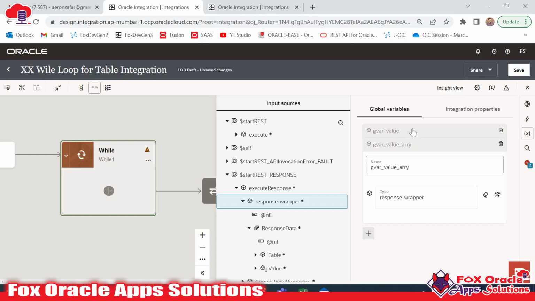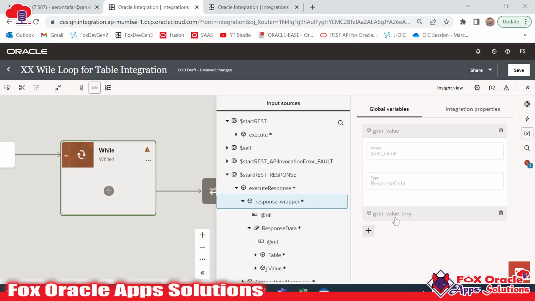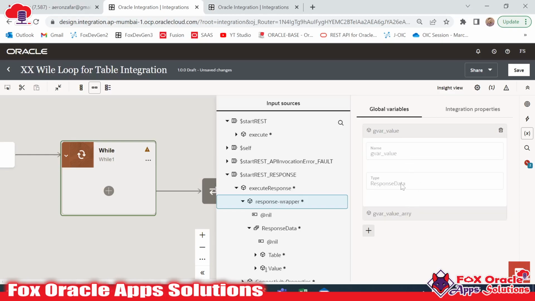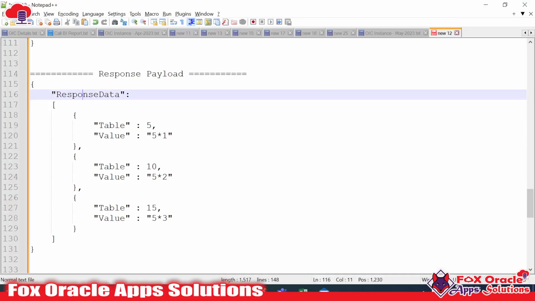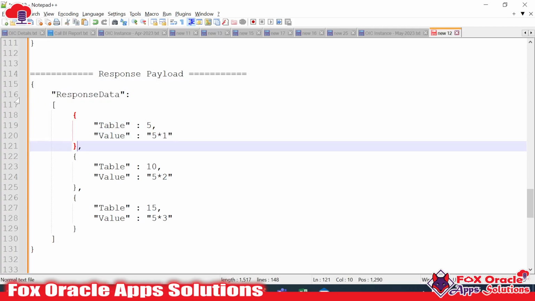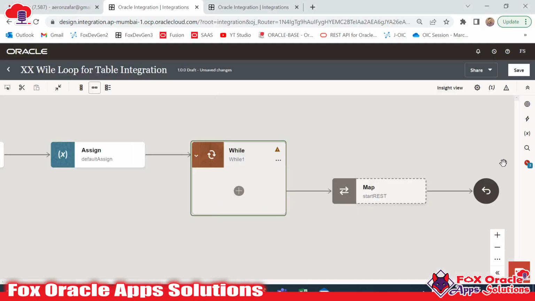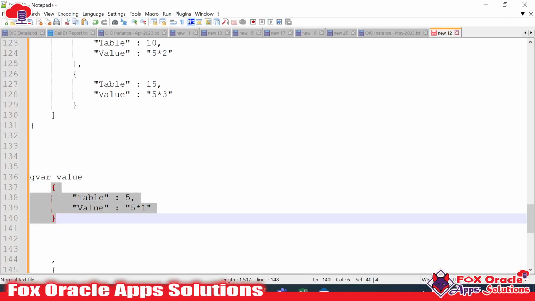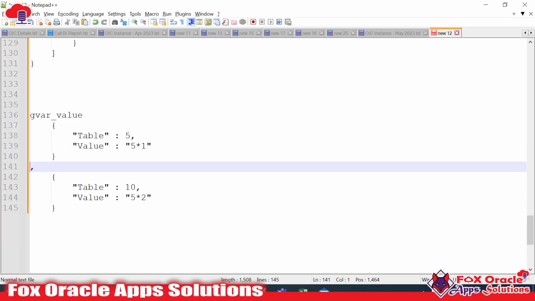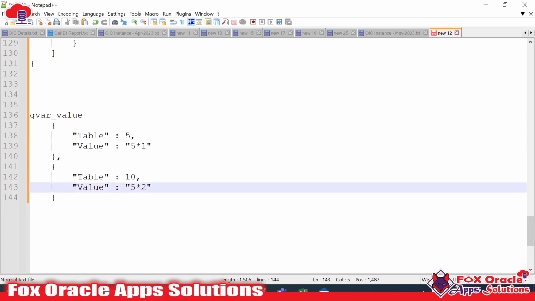So this is our simple values, gvar values, and this is our array of gvar values, right? Here you can see this is the response wrapper, and this is the simple response data. This is the response data of the simple value, and these are all the array values. So now we have successfully created the global variables. Now it's time to generate these values, and after that we will concatenate or append this value into our array element, right? That kind of thing. So let's begin.